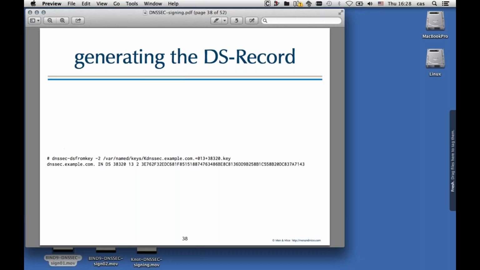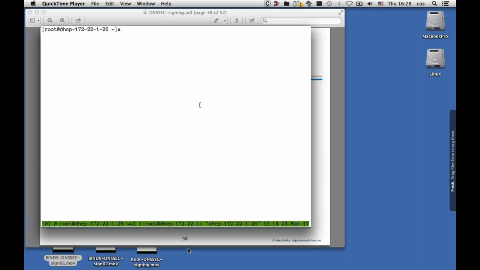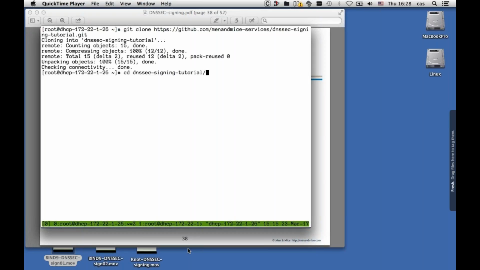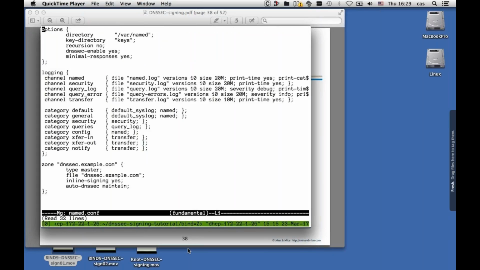So I have created a small video recording on how this works. Here I first check out the template files from Git. And then there are directories, one for BIND and one for Knot. I copy the named.conf, which is the configuration file, into the etc directory, and copy the zone file dnssec-example.com into the var named directory. With named-checkconf, I test that the configuration is actually sound, no errors in there.